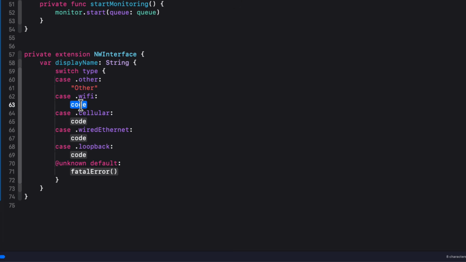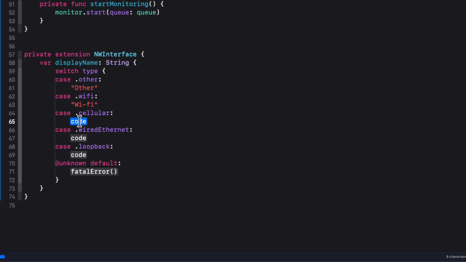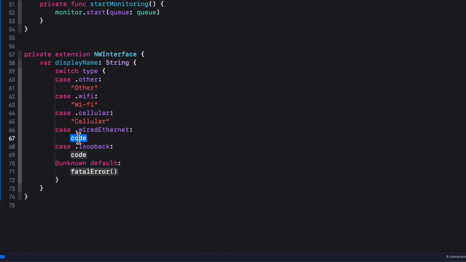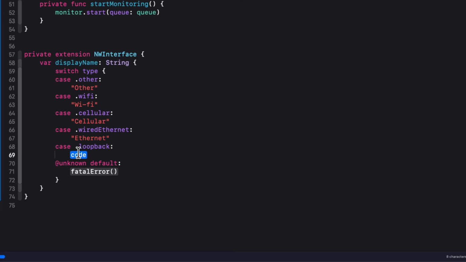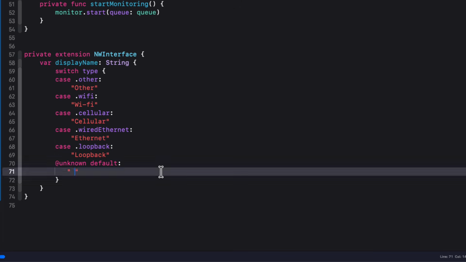In most cases, it's quite obvious. Other, we'll just use other. For Wi-Fi, we'll use the traditional spelling for Wi-Fi. Cellular can be cellular. Wired Ethernet, we'll just use Ethernet. And for loopback, we'll use loopback. For the unknown default case, we'll just return the string unknown.